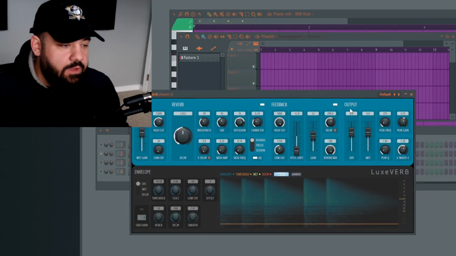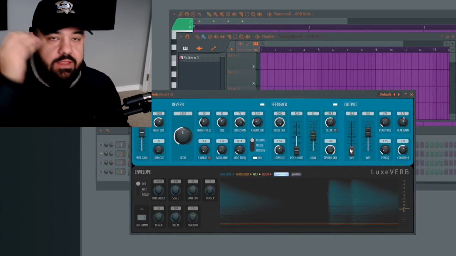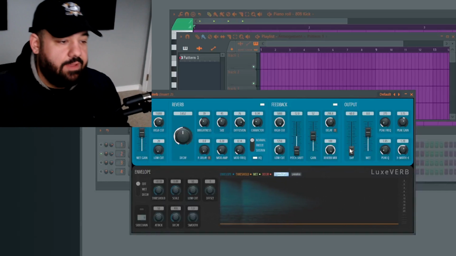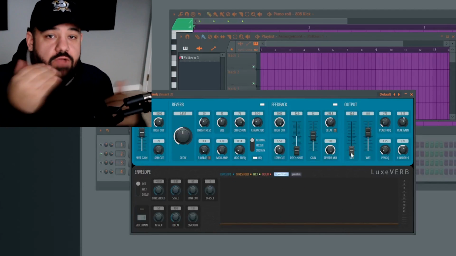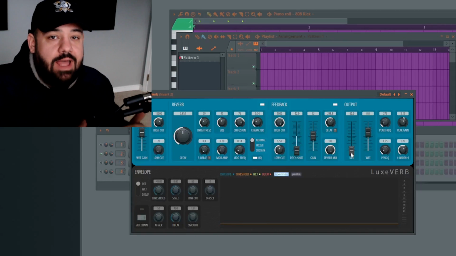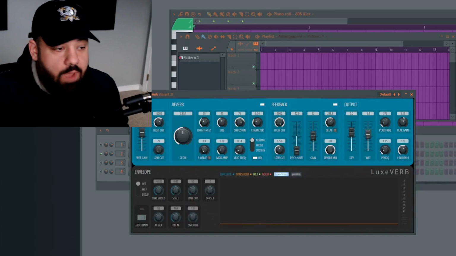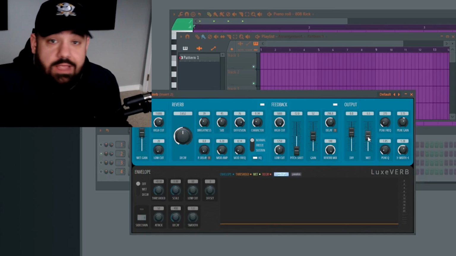And then you have your output, dry and wet. So now all you're hearing is the reverb that is happening to that clap. You're not hearing the initial clap sound. The wet knob is what the reverb is doing to that clap. And then the dry knob is how much of that original clap sound you want in the mix. So I usually leave it at 0. And then wet you can mess around with depending on how wet or how dry you want the sound.